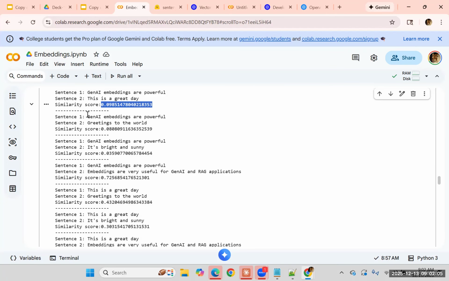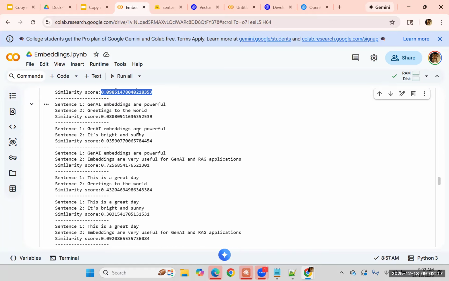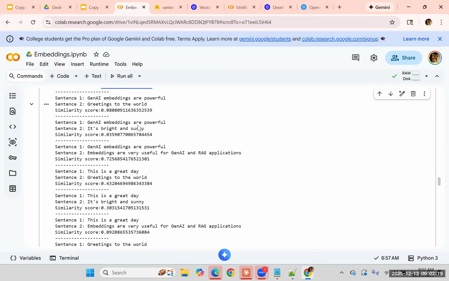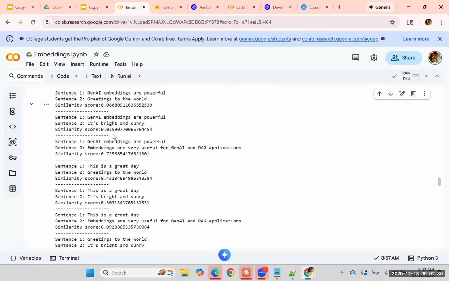The next comparison is "GenAI embeddings are powerful," the same first sentence. Now it is comparing it to "greetings to the world." This is also bad, 0.08. No similarity. These are two different things. "GenAI embeddings are powerful" and "It's bright and sunny." Again, no similarity, nothing in common. Doesn't make sense. It's two different things. 0.03.